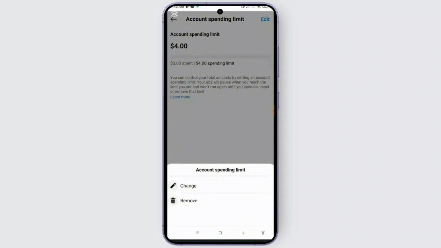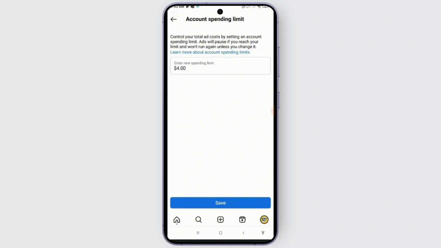So you can just tap on that edit option at the top right corner and tap on change after that. After tapping on change, you're just going to enter a new value, the new spending limit that you want to add onto your account, and tap on save, and that should basically do it. So that's how you basically change the spending limit for Instagram ads by following this method.